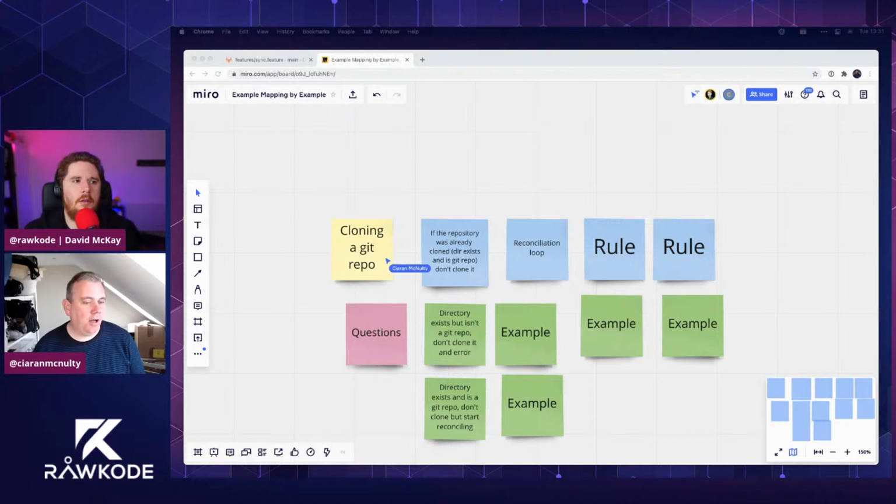I would say don't worry about it. A feature is just a way of bundling some rules together that we're going to talk about as one thing.